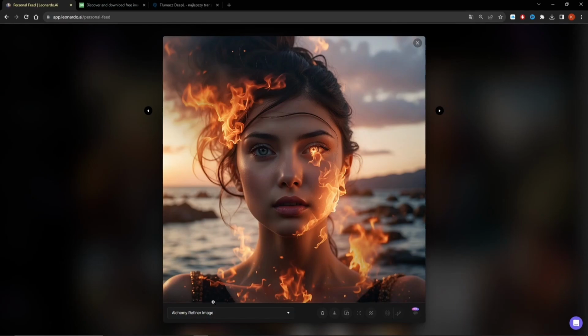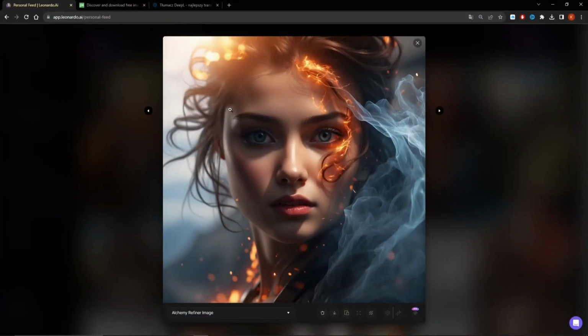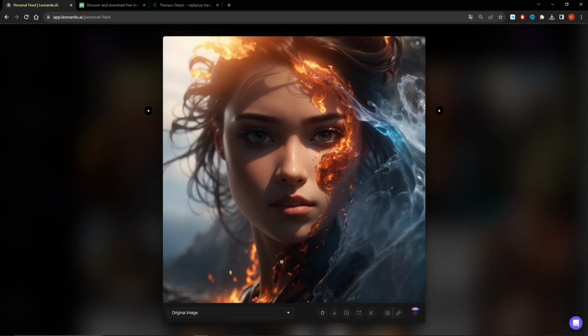This tool was created to correct mainly faces and hands in our images, but we can definitely use it in other cases too, with surprising results. This will be shown in a later part of the video.